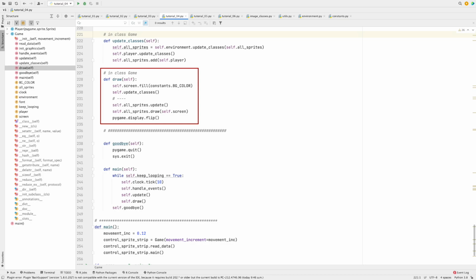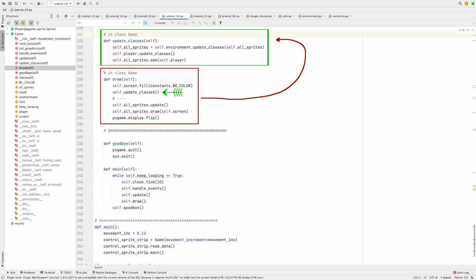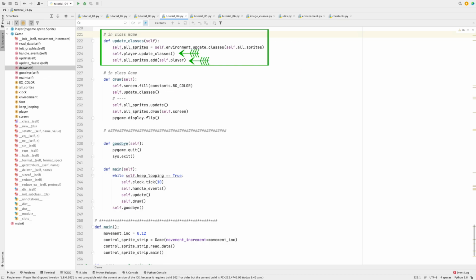To explain how to do this, let's look at the draw function in the game class. Notice that I've added the line self.update classes. Here's what that function looks like. Notice the final 2 lines of this function. In the first line, we call update classes on our player object, and in the last, we add the player object, which is the sprite, to the allSprites object variable.